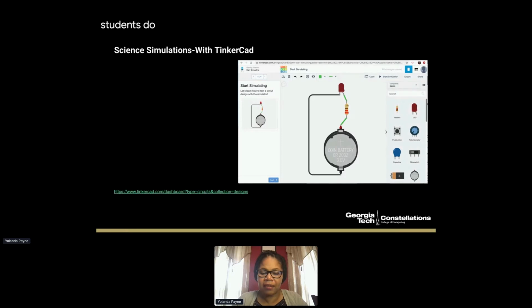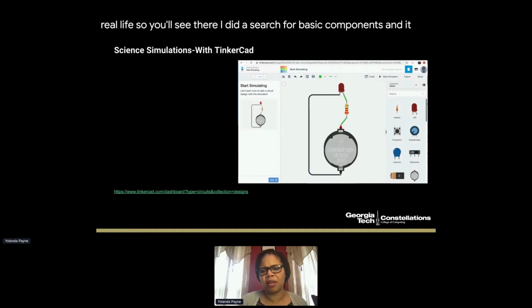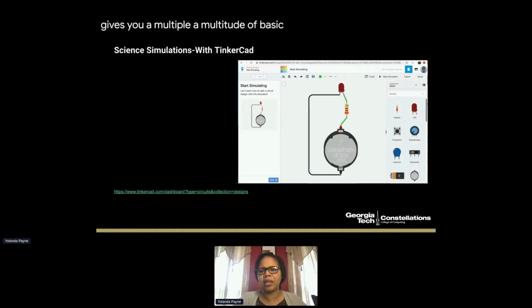Now, students don't have to have the physical components, but if they do, then that's even better, because they can simulate what it's supposed to do, set theirs up in real life, and then actually complete the prototype in real life. So you'll see there, I did a search for basic components, and it gives you a multitude of basic components, such as the resistor, an LED, push buttons, a potentiometer, a capacitor, different tools that you can easily find on local websites.